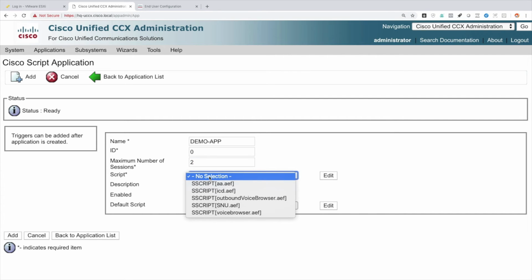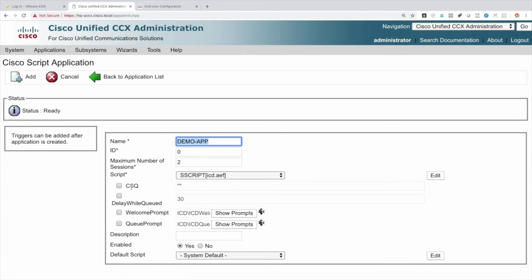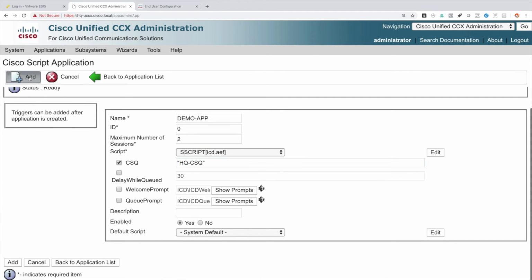And for the script, I'm going to pick S script or system script, ICD.AEF. That's the one I'll typically make a copy of if I want to create my own script. I'll start with that one and then make some adjustments. So let's just use that as it is right now. And for the CSQ, let's put inside of quotes HQ-CSQ, and let's click on Add.